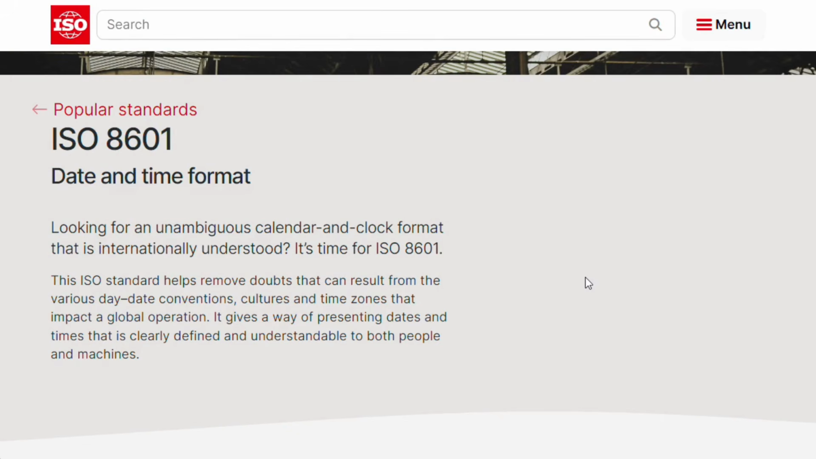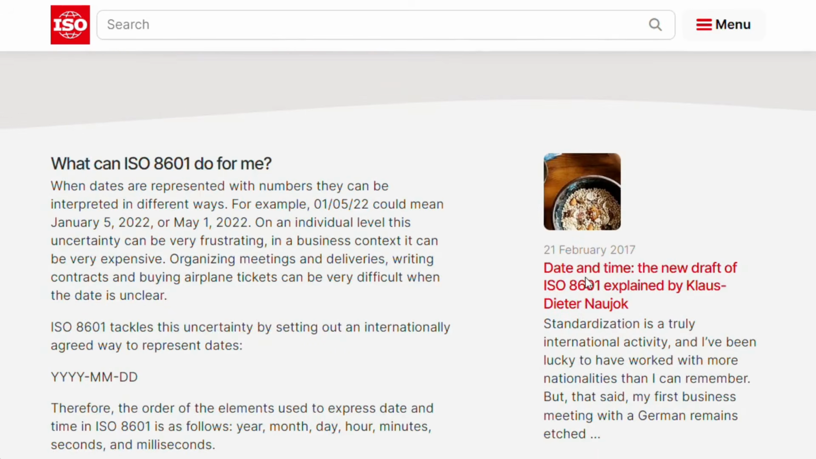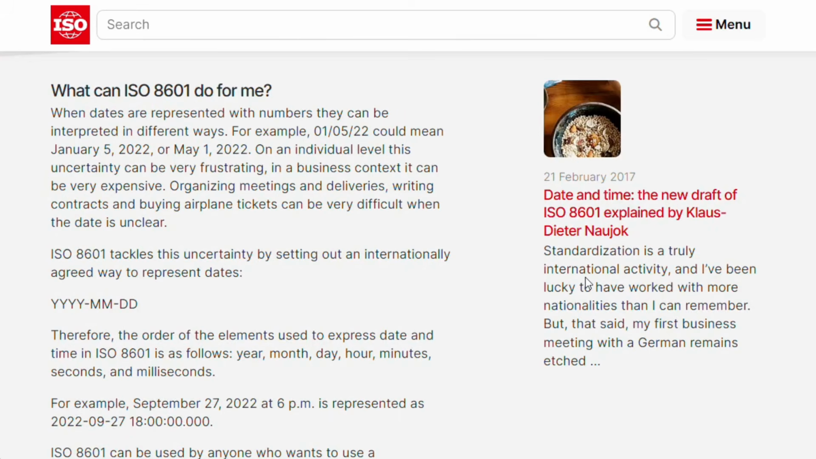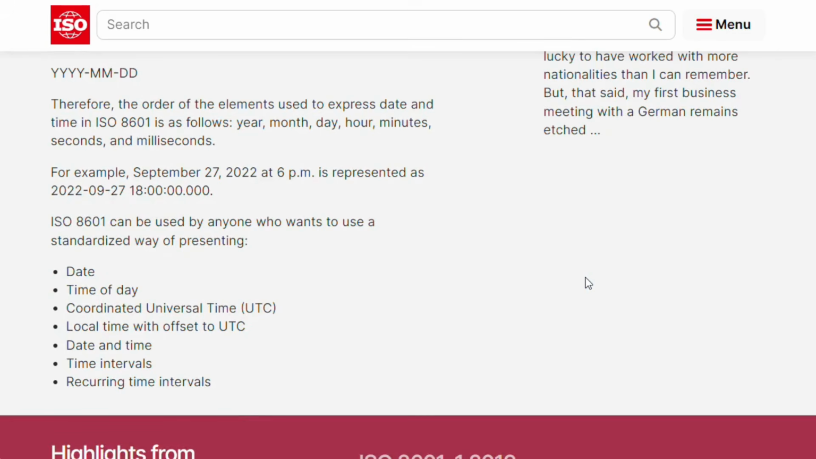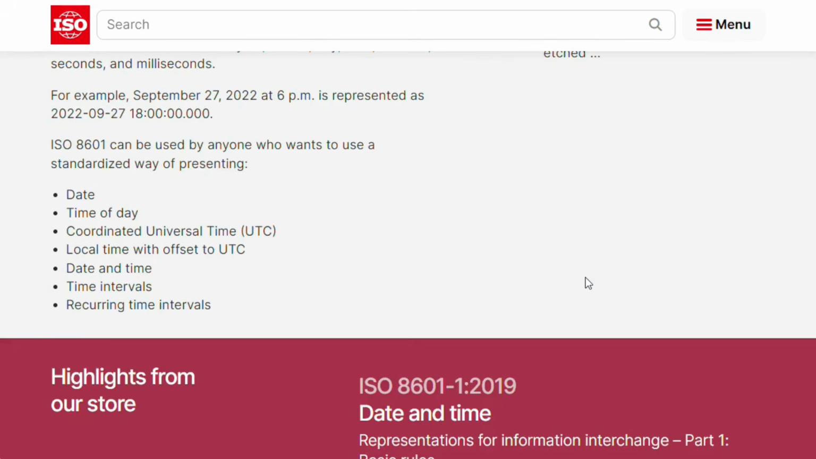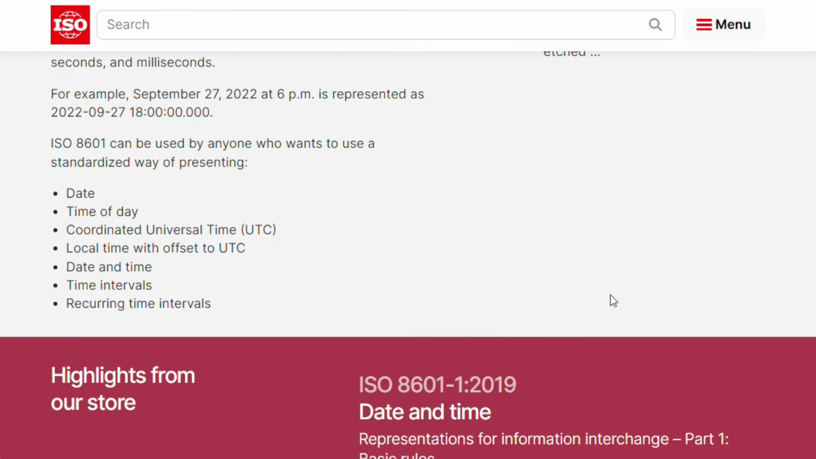So ISO 8601 solves this by using a strict universal format. It's year, month, day, followed by hours, minutes, seconds. It completely removes the regional ambiguity, so the database knows the exact, precise instant an event, like a crime incident or a bridge inspection, actually occurred. Okay, so the timestamp is basically the bedrock.